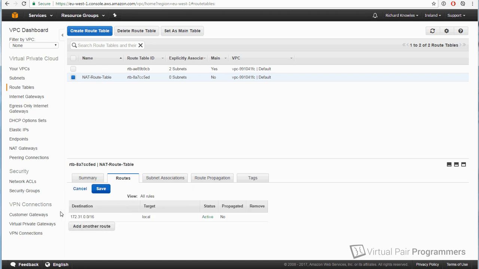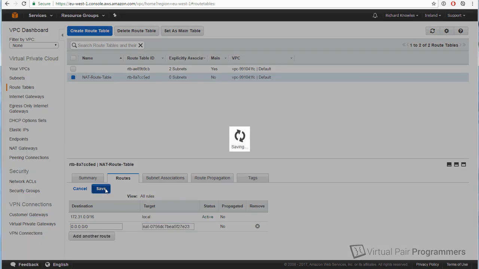Now, it's already given us the private routing, so any private addresses will be correctly routed to the local network. But we now need to add in a new route, and this is going to be, as before, 0.0.0.0/0. In other words, any other IP address is going to be routed to, and well, you should be able to work out from these IDs. The first one is the internet gateway. We don't want that. We want to go via the NAT. So select the NAT and then click on Save.